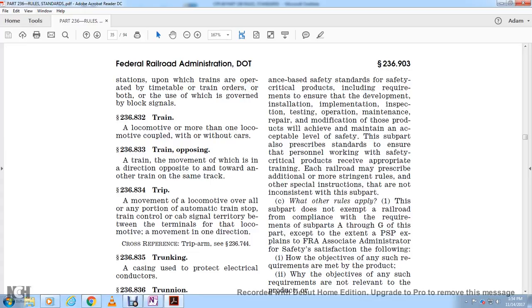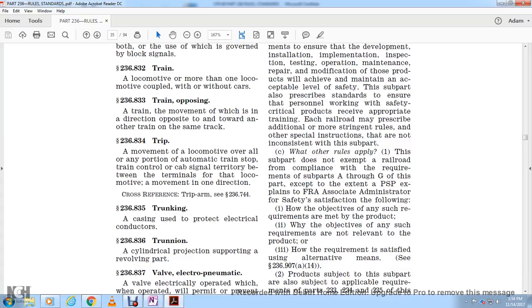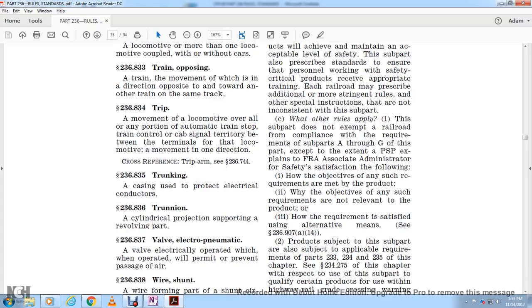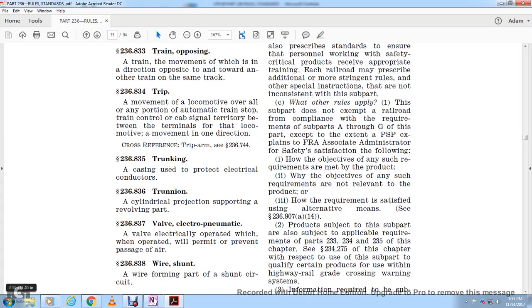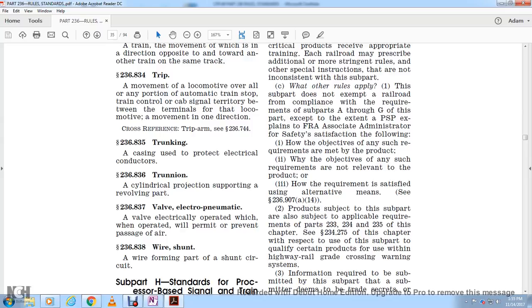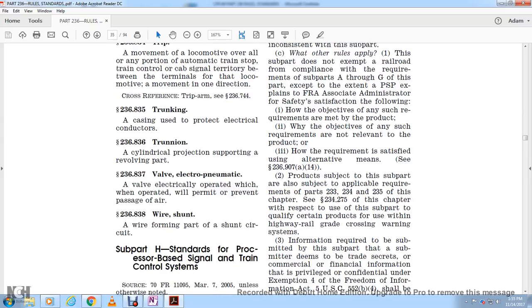Trunking. The casing with the protective electrical conductors. Union. Cylindrical projection supporting the revolving part. Valve, electro-pneumatic. Valve electrically operated, which when operative will permit passage of air. Wire, forming part of the shunt circuits. Subpart H, standard for processor-based signal and train control systems.